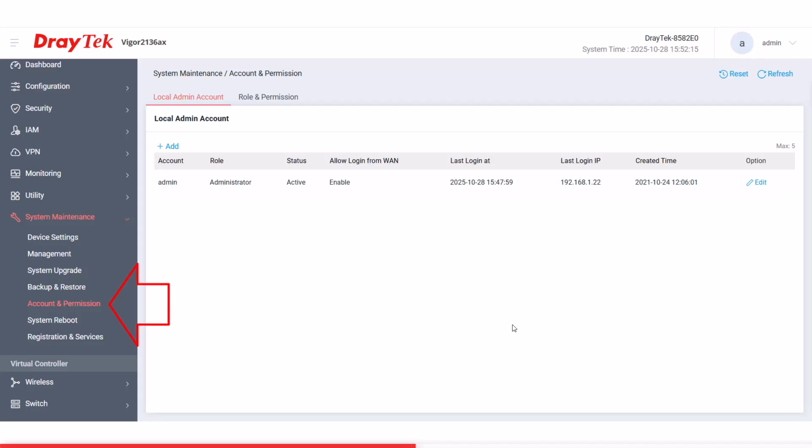Next up is Account and Permission, where user access can be managed. Here you can create multiple local admin accounts, assign different roles and permissions, and control whether logins are allowed from the WAN side. For example, let's create a new user called Sam.